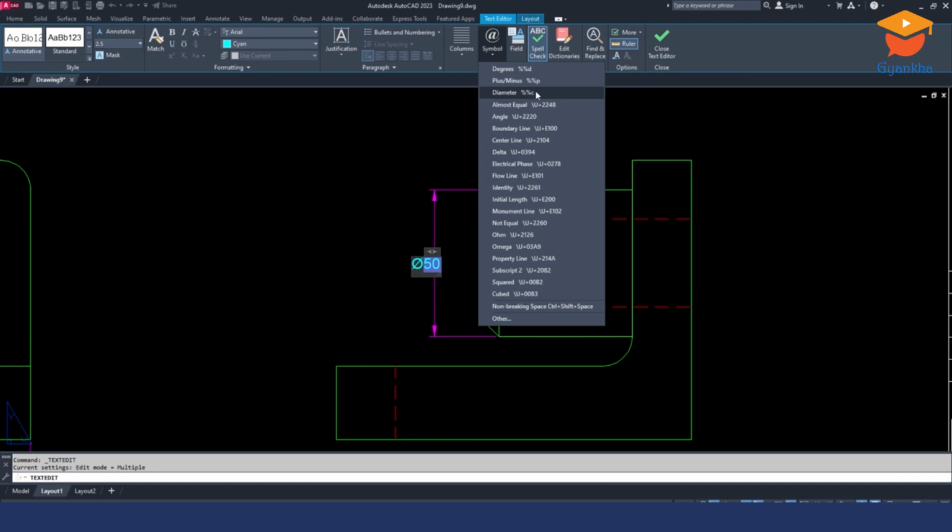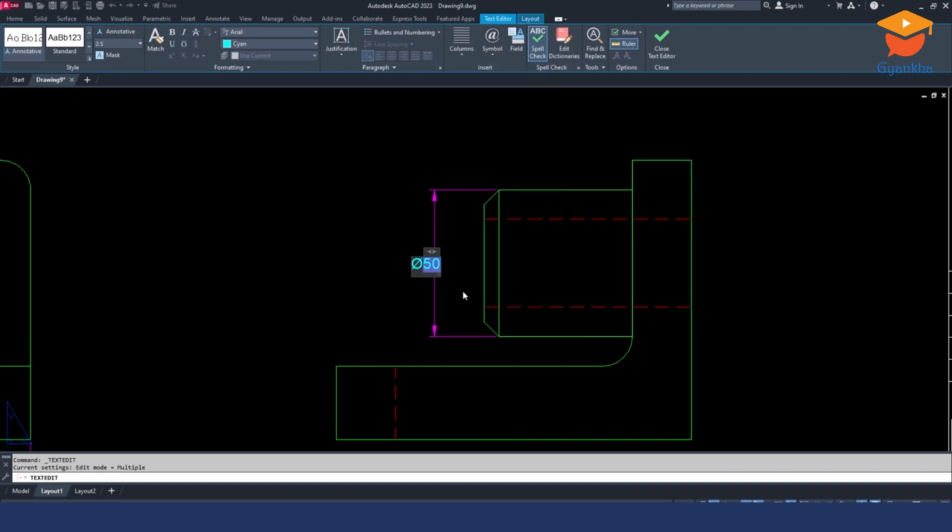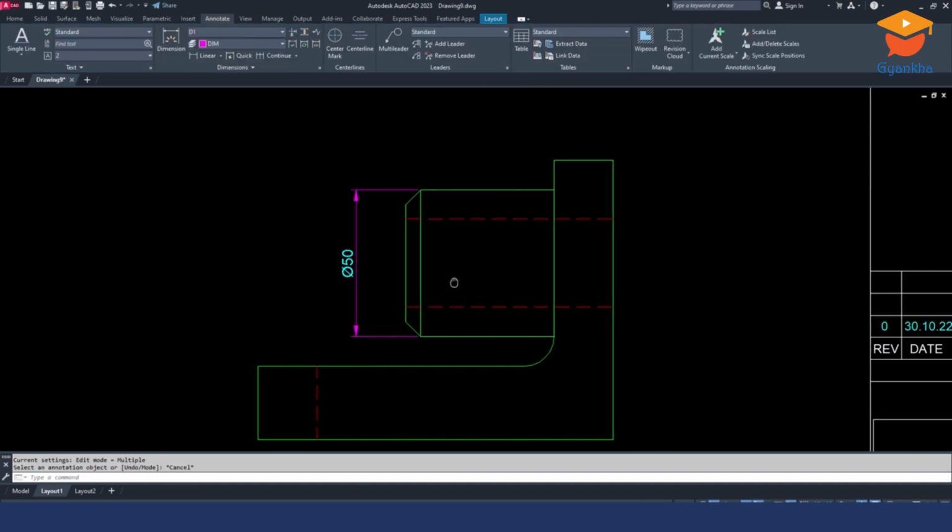You can use it. You can see percentage C for diameter and percentage D for degree, and for plus or minus you can make it percentage phi. Which one you want you can select here also, or you can type that one, percentage C. You will get the diameter symbol. Then click outside. You can see here.